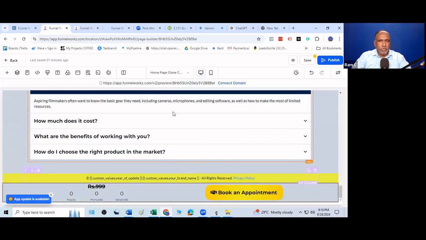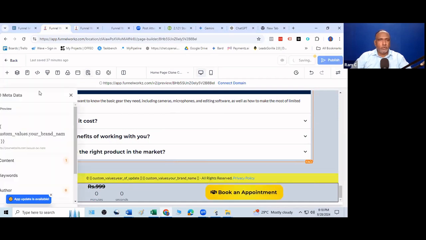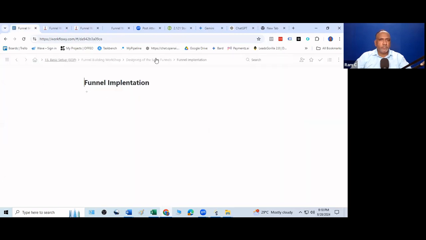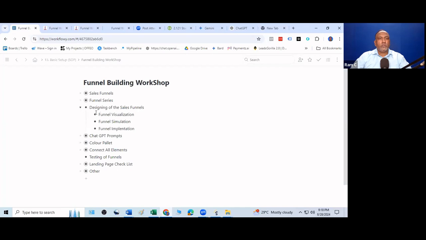Then I'll do the other integral parts. In order to complete the landing page, there are a few things you need to consider. I'll just show you here. Deciding the sales funnel, you've done. ChatGPT prompts I've shown you. Color palette, it's already there. Colors are there. If you want to change the colors, that is also there.